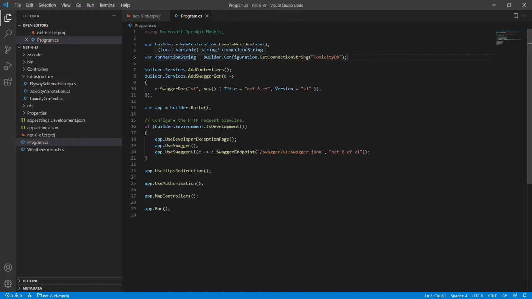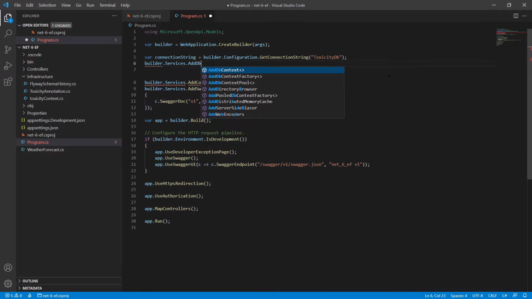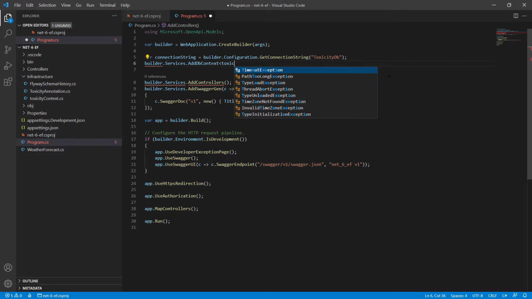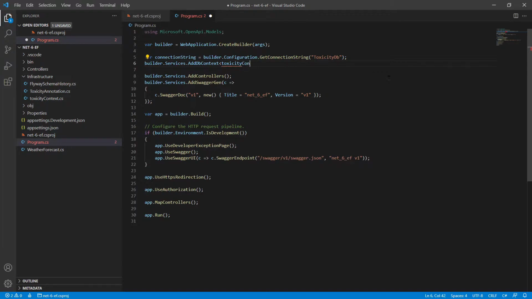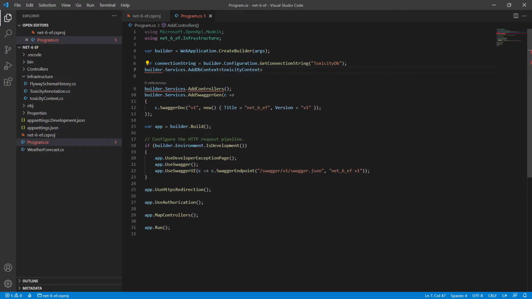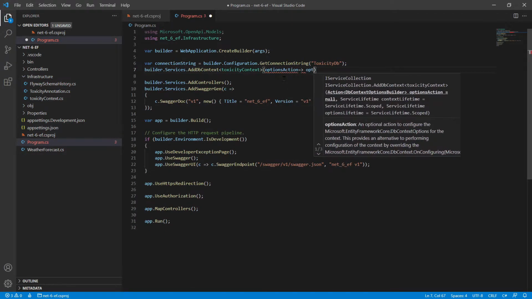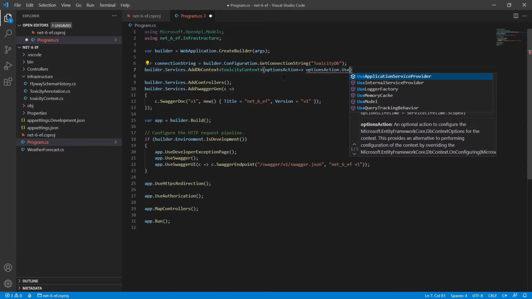Now that it's happy with me and we have a happy string, we can go ahead and do builder.Services.AddDbContext. And this is where we're going to add in our ToxicityContext. There you go. We know what we're using. We're using some infrastructure. And then we'll do some options, and we'll say, hey, use Npgsql.